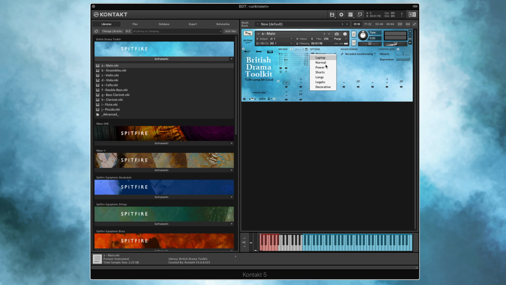Not all of these will apply to this library, as these are generic. So for instance, there are no shorts in this library, so choosing shorts will unload all articulations from memory. Unless you want to change the memory load of the instrument, I'd recommend leaving that untouched.